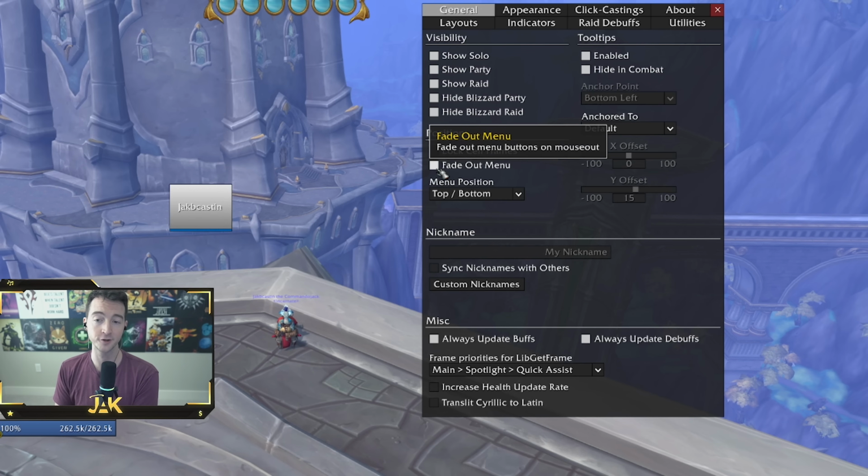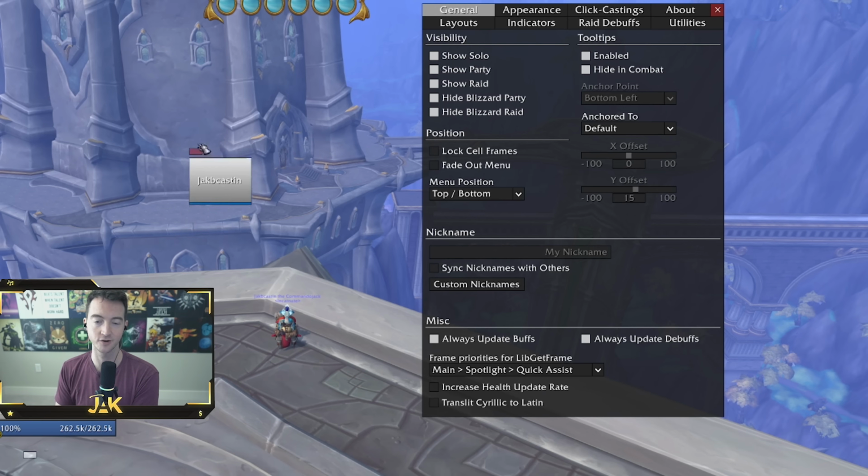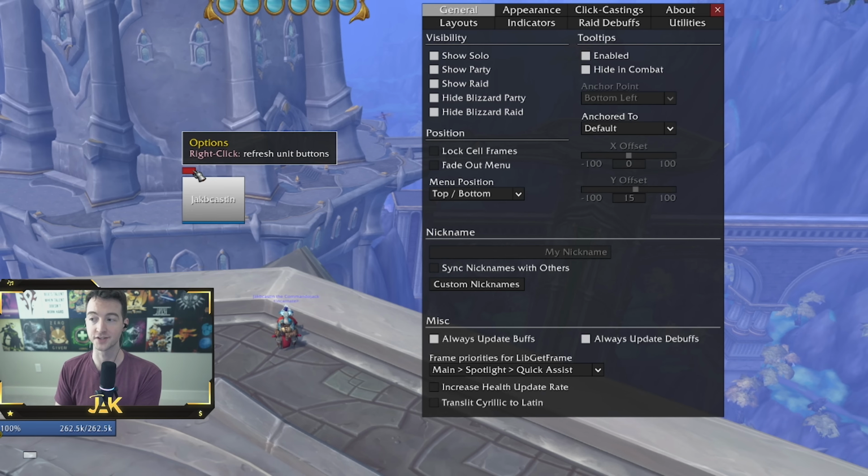Great. This fade out menu button, you might want to turn this off when you first get the add-on, because a lot of people don't know that you have to click in this top left section in order to actually drag it around, move it around, and you're going to use this in what we'll talk about in the spotlight menu to actually pull up some more additional options.